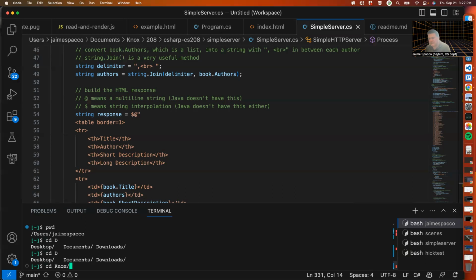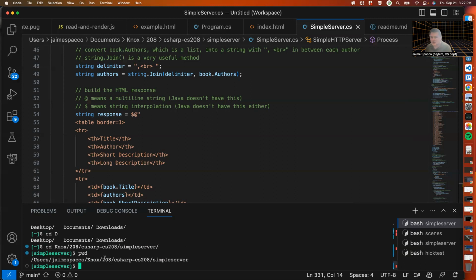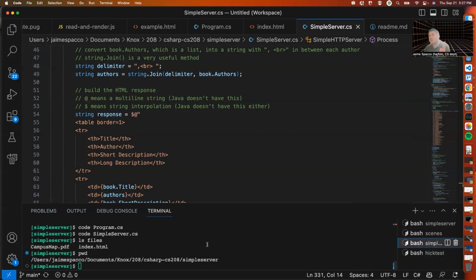So I'm going to do Knox, and I'm going to do 208, and I'm going to do C sharp, and I'm going to do simple server, boom. So now if I do PWD, this looks the same as this one. So now I'm in the same folder in both places. Wow, that could have been ugly. Okay, so I'm going to run my server, which is dotnet run.